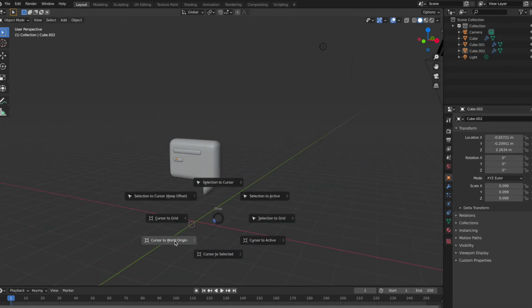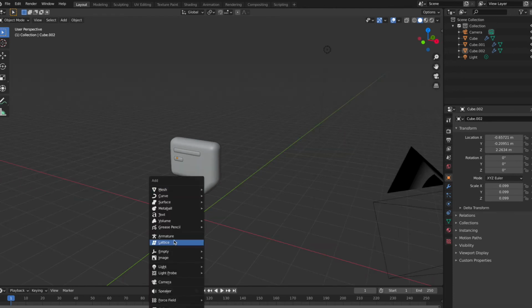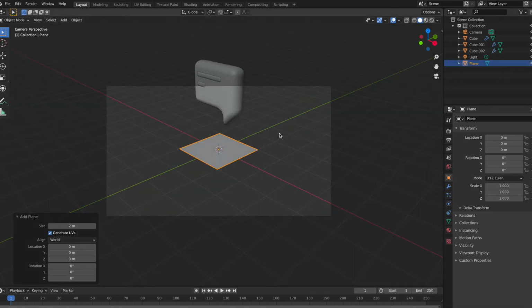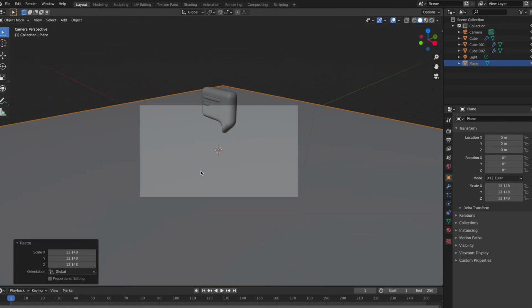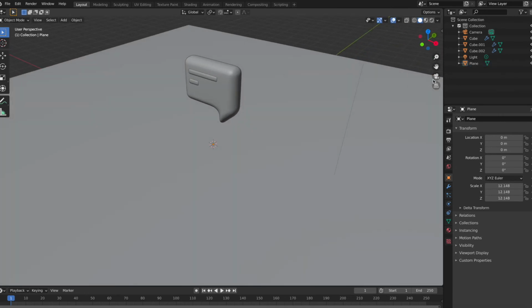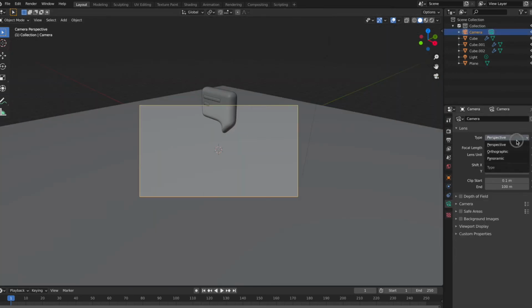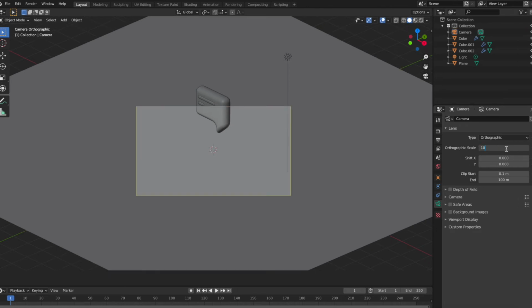Now press Shift plus S and move the cursor to old origin and add a plane. Now we have added a plane. Let's go to camera settings and change the camera type to orthographic. Let's change the orthographic scale to 9 or 10.